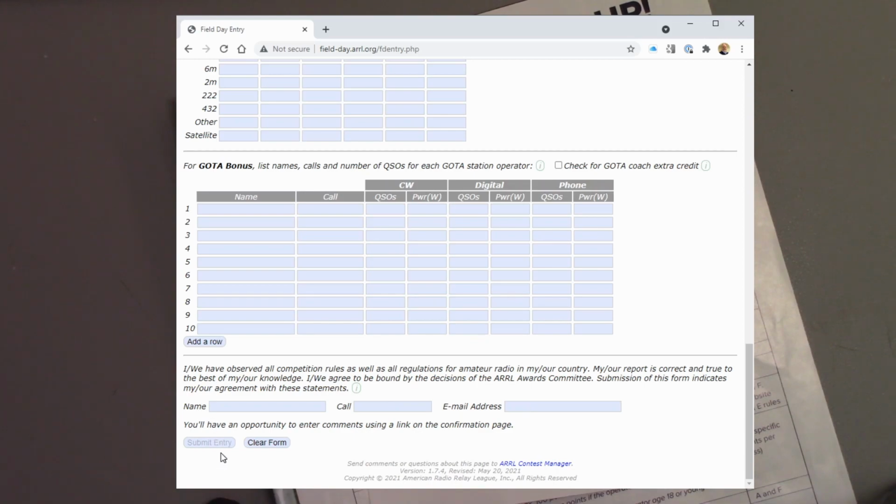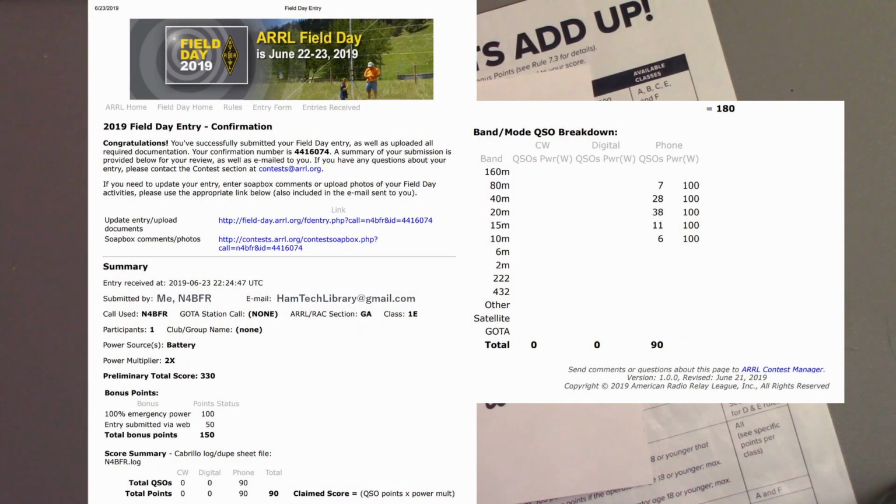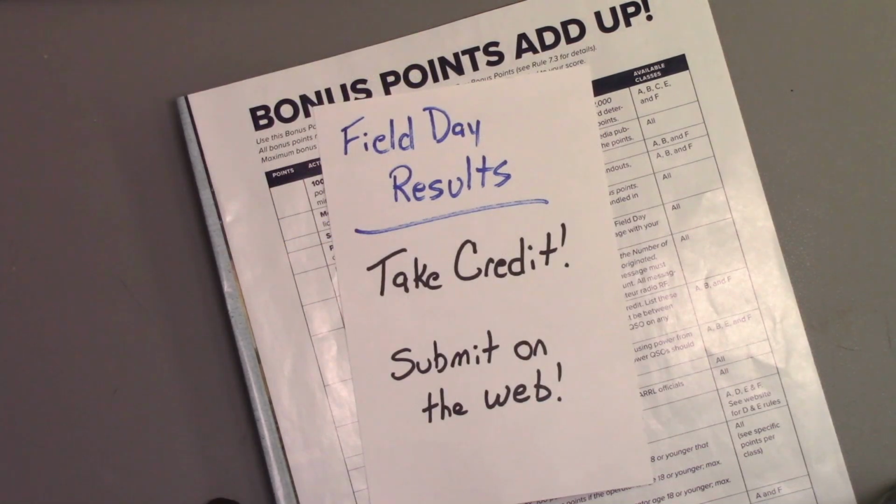When all that's done, you're going to go ahead and submit an entry, and let me show you what that looks like. So here's your entry, and here's what that looks like. Pretty straightforward. It just is recapping what was submitted through the Field Day log form. And once you've got all this done, you're done with Field Day. Now you can sit back and wait and see how many points you got compared to how many points the guy up the street got when they publish the results later this year. It's a lot of fun to watch for that as well and see how you did compared to everybody else.